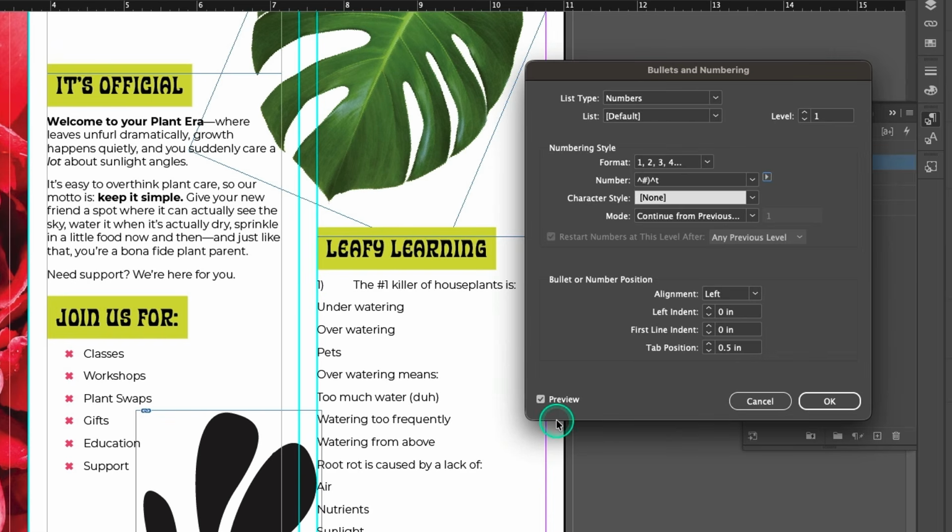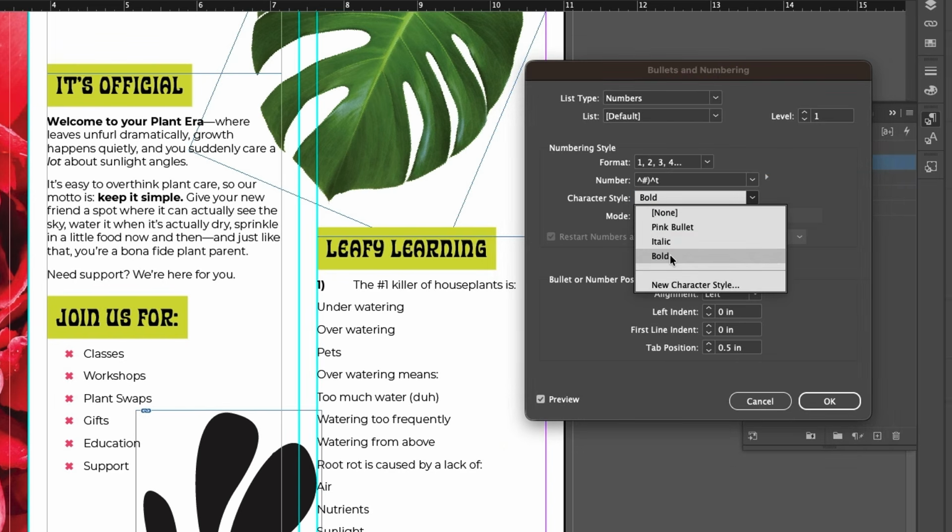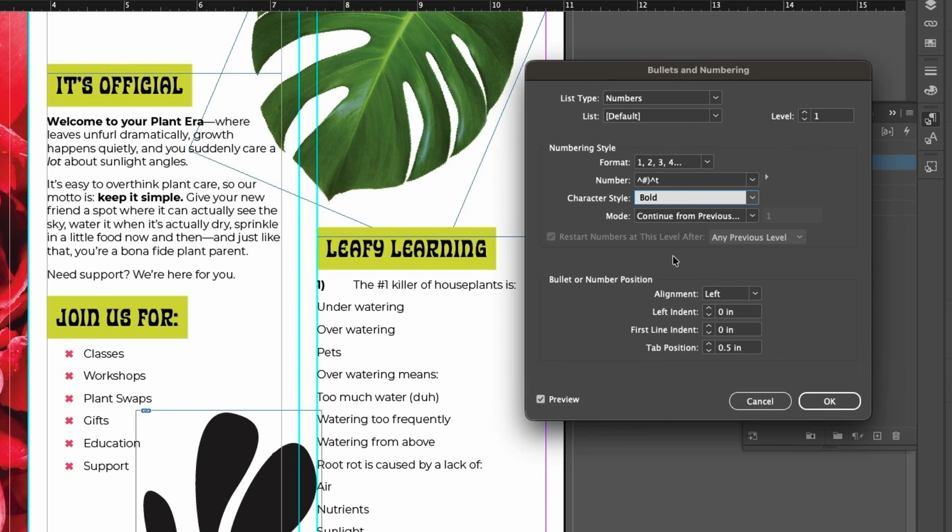assuming you have that preview option turned on. All right, now, just like with the bullet, it's asking us what character style we might want to apply to this number. And in this case, I just want it to be bold. And we've already created that bold character style, so we can just select it from the list. Here, where it asks us the mode for the numbering, we can either give it a specific number to start at, or we can choose continue from previous number. So we're going to leave this set to continue from previous number.